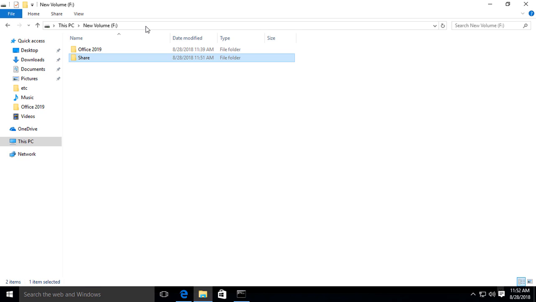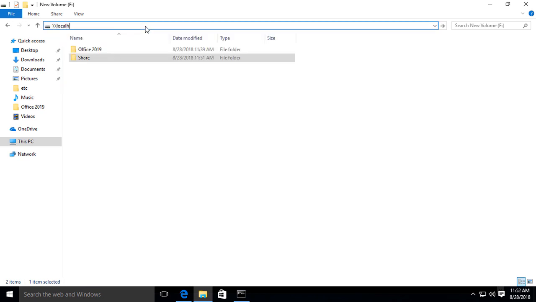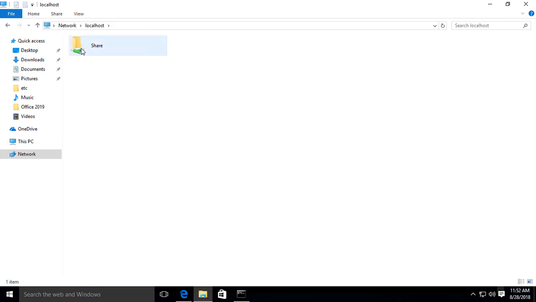So how can we tell if we did that right? Well, you can do this: type two backslashes and localhost, hit enter, and there it is. We see the share folder that we just created.